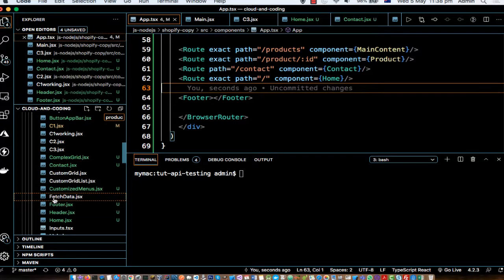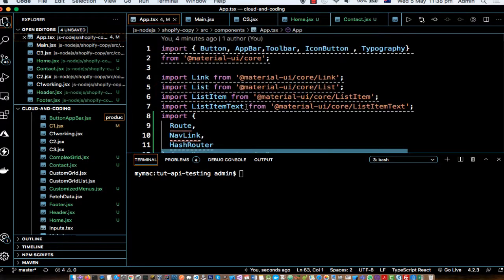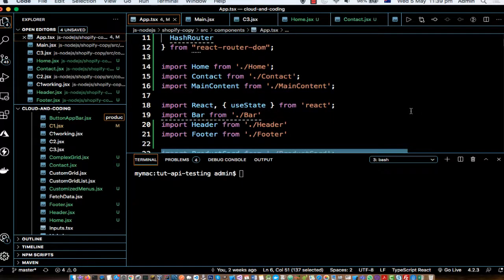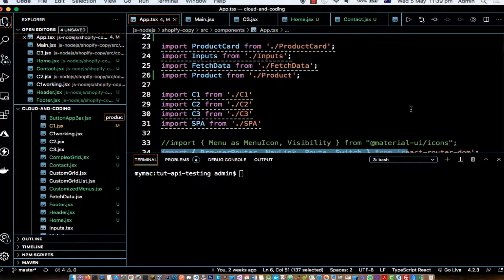And I have used the Material UI library or Material UI components extensively. So here you can see this link, list item. All this is coming from the Material UI core library, and I'm using that in my React application.